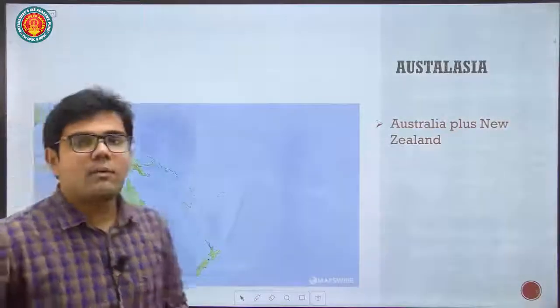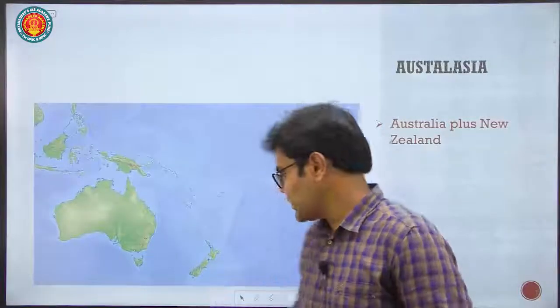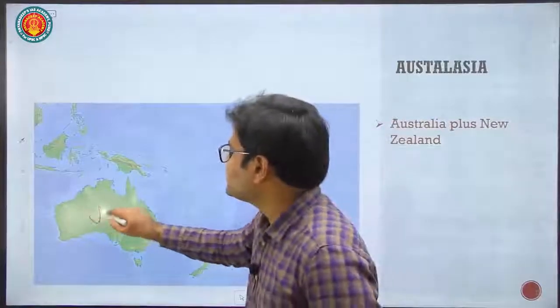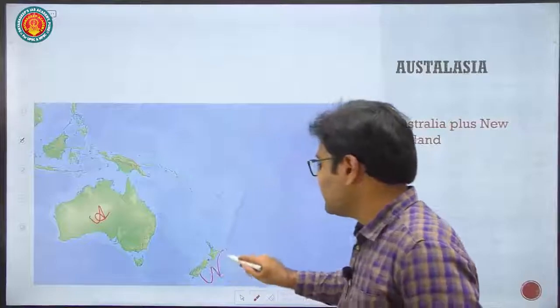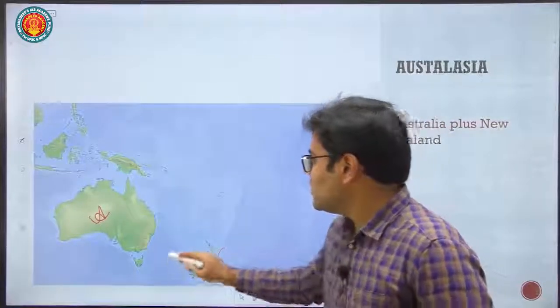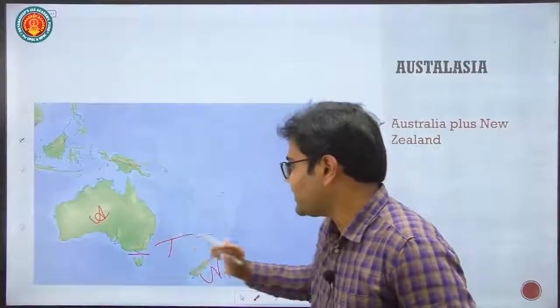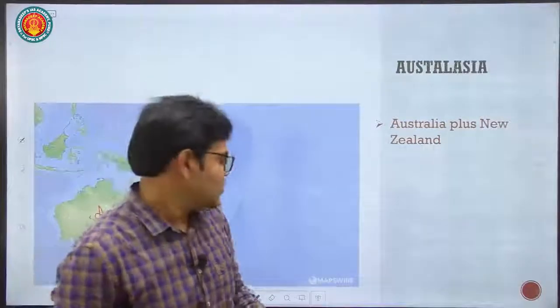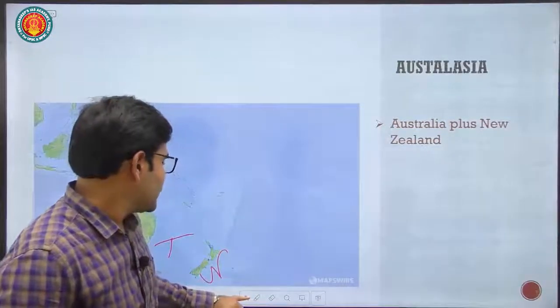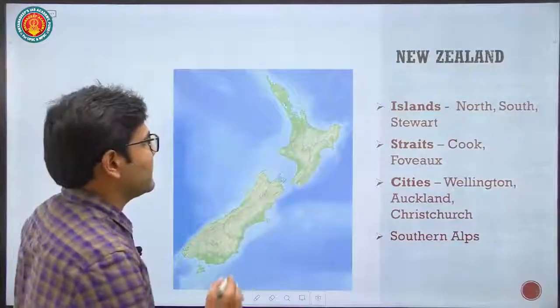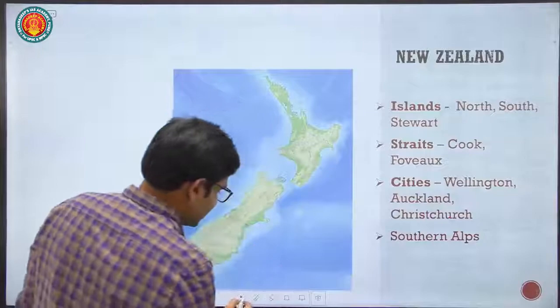Now let's talk about New Zealand. Australasia includes what? Australia plus New Zealand. This is Australasia. We saw the Tasman Sea between Australia and New Zealand, and this is Bass Strait. So let's focus now on the country called New Zealand. Let's first cover the islands of New Zealand, then important straits.